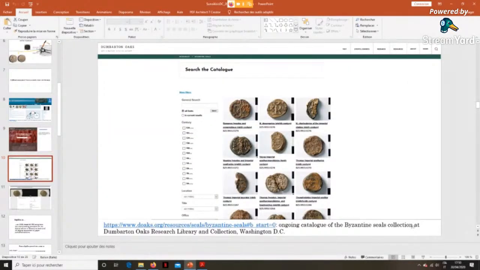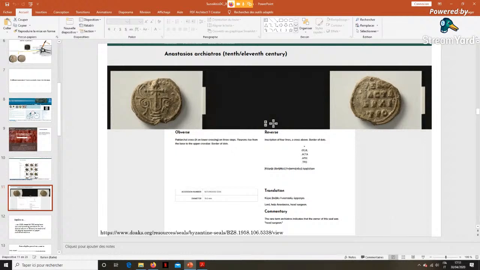For Byzantium, one of the most important online solutions is this catalog of the collection of Byzantine seals held by the Dumbarton Oaks Research Library and Collection in Washington, D.C. They have one of the most important collections of Byzantine seals in the world, and it is an ongoing catalog with an edition. I chose a random seal here with high-resolution photos and the description of the iconography where applicable, and the edition, what we call the diplomatic and the editorial interpretation of the legend, in this case on the reverse only, and a very, very short commentary.